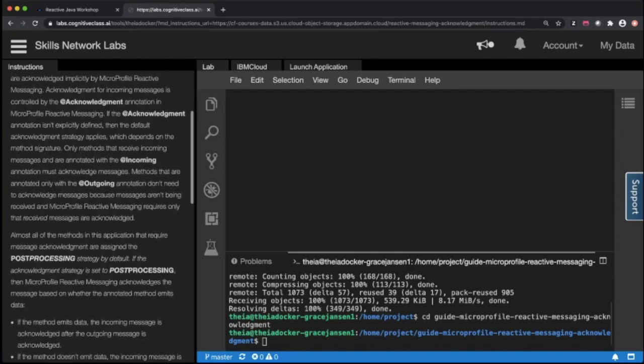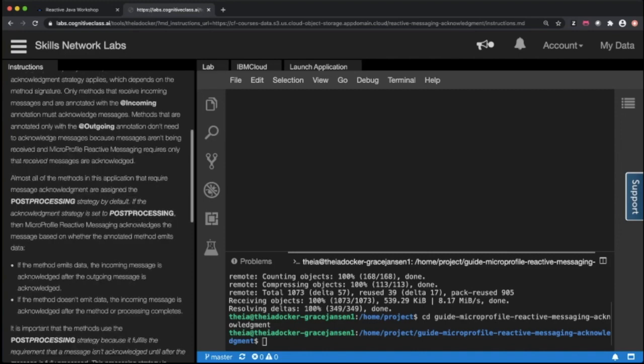So almost all of the methods in this application that require message acknowledgement are assigned the post-processing strategy by default. If the acknowledgement strategy is set to post-processing, then MicroProfile Reactive Messaging acknowledges the message based on whether the annotated method emits data. If the method emits data, the incoming message is acknowledged after the outgoing message is acknowledged. If the method doesn't emit data, in other words, it just consumes, but it doesn't resubmit a new message, the incoming message is acknowledged after the method or processing completes.